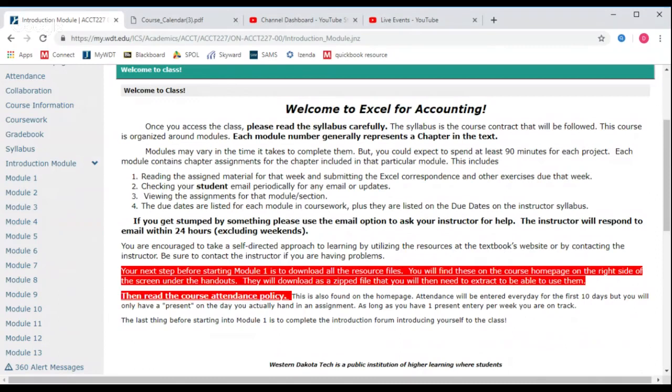Okay, you'll need to read the assigned material for the week, and then submit your exercises that are due that week. Of course, always be watching your email. The big communication portals are going to be your email, so always be checking your email daily. If you get stumped, remember you can ask on that forum, and your classmates and instructor could respond there. That's a great place. Or you can email the instructor. That's fine, and we always try to get back within 24 hours.